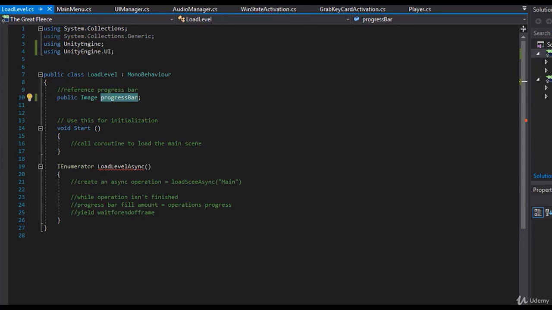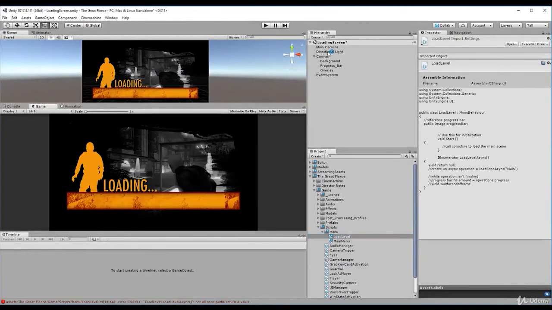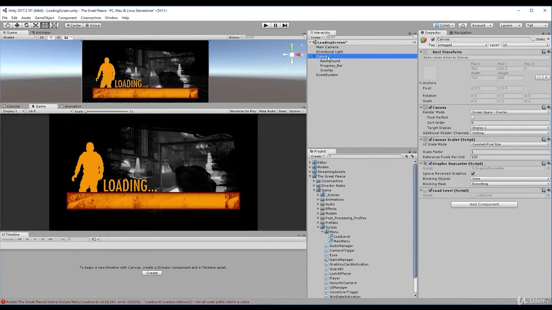However, we're getting an error on line 19 because in order for an enumerator to be valid, it has to have a yield statement in there. So add yield return null, just to satisfy the condition. Save this, head into Unity, select your canvas, and you'll see here that our load level script is compiling.